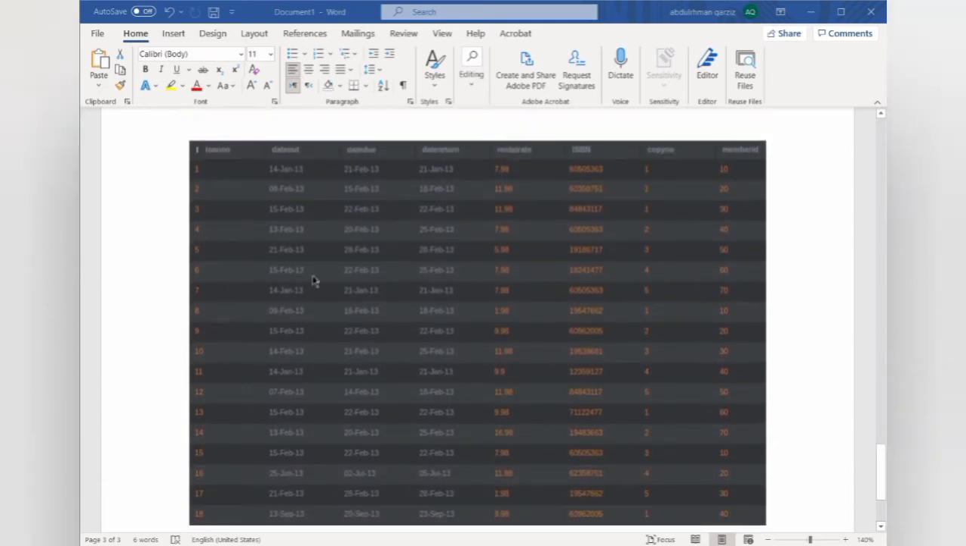Lastly, we have the book loan: date out, when they read the book, date return, and how many members, and the rental rate is also here.